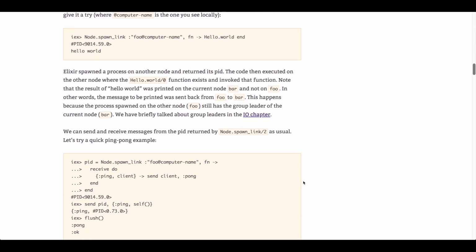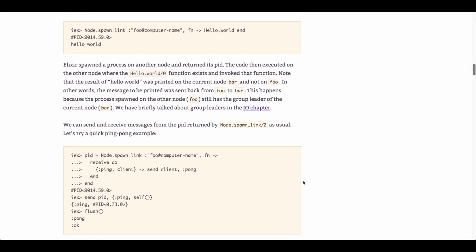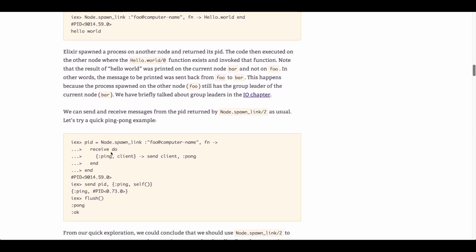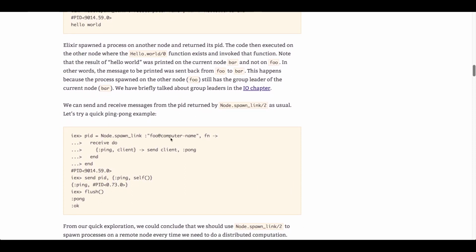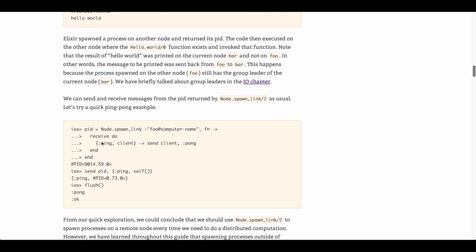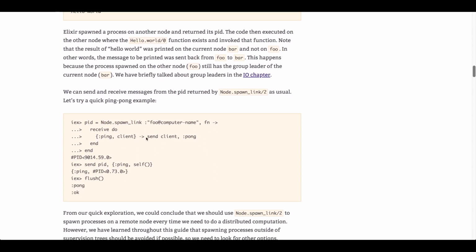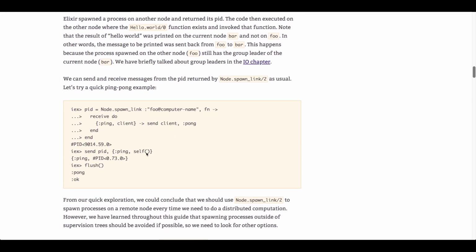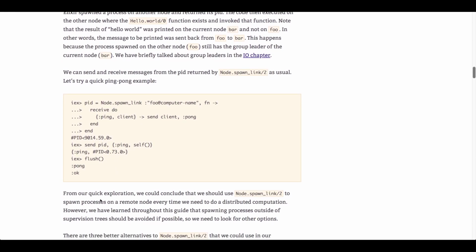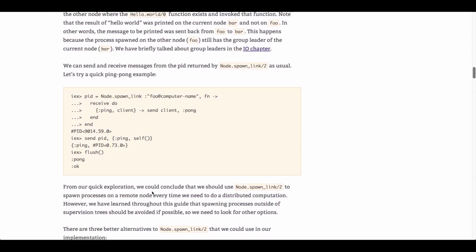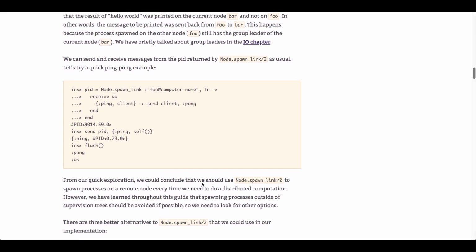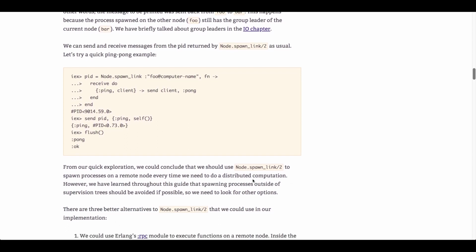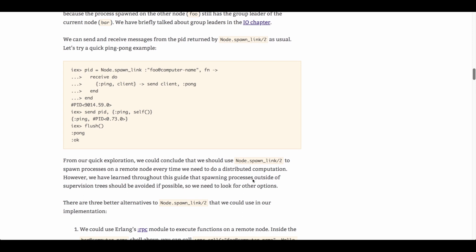We can send and receive messages from the PID returned from Node.spawn_link/2 as usual. Let's try a quick ping pong example. So pid = Node.spawn_link foo, and then on receive: {:ping, client} -> send client, :pong. Then send pid, {:ping, self()}, and flush. From our quick exploration, we could conclude that we should use Node.spawn_link/2 to spawn processes on a remote node every time we need to do a distributed computation.